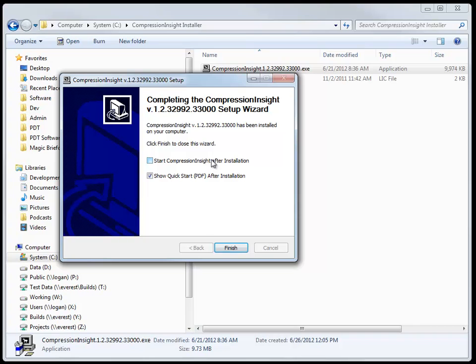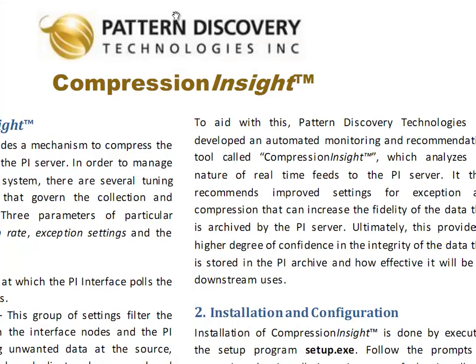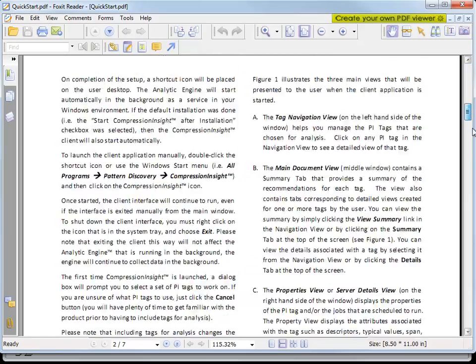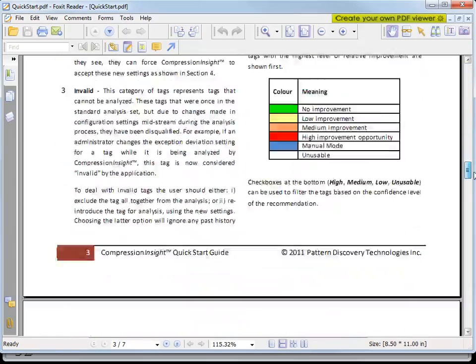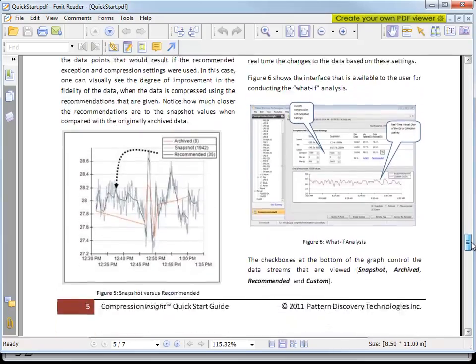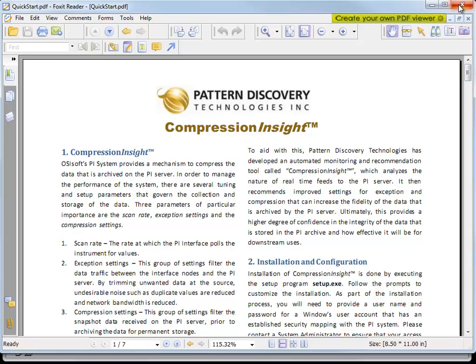I won't do that because I'll start it manually, but I'll have a look at the quick start, the PDF quick start. The quick start is just a simple PDF file that's going to run through what CompressionInsight is, what it does, how it does it, some of the user interface details that you might see. This documentation is a valuable resource to browse through the first time you run CompressionInsight.